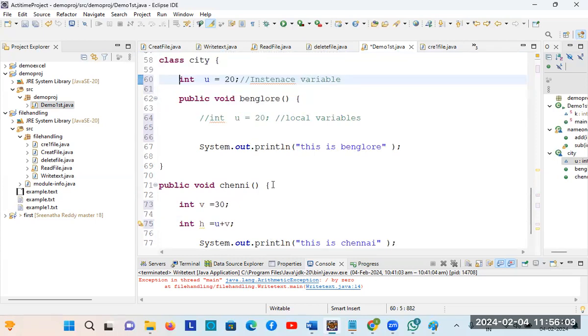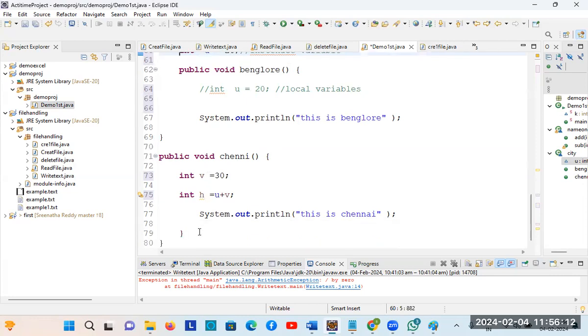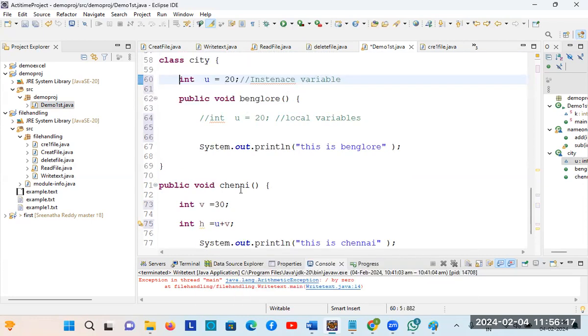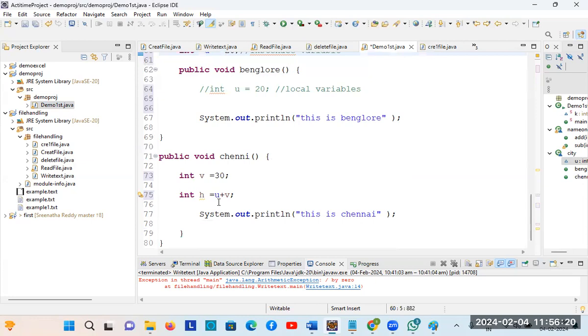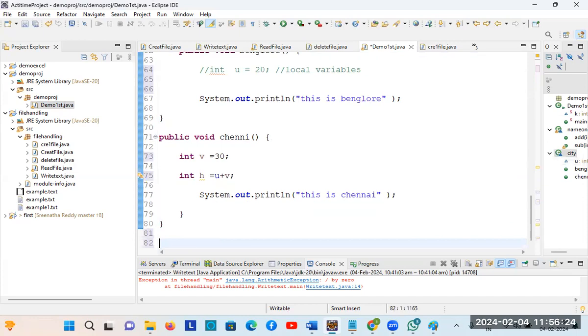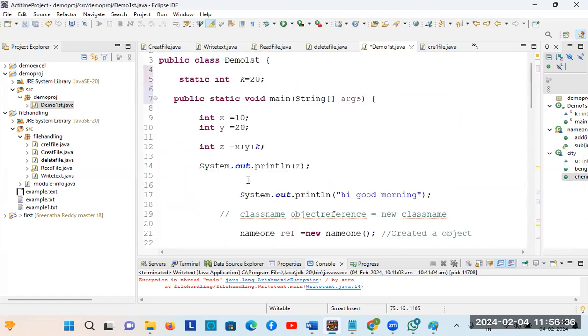I hope you cleared the difference between instance variable and local variable. You can make a call anywhere within the class. If you have 100 methods also, you can use it easily, it is reusable. So this is about the difference between instance variable and local variable, and how we can make use of them. And next, a static variable we can use anywhere.